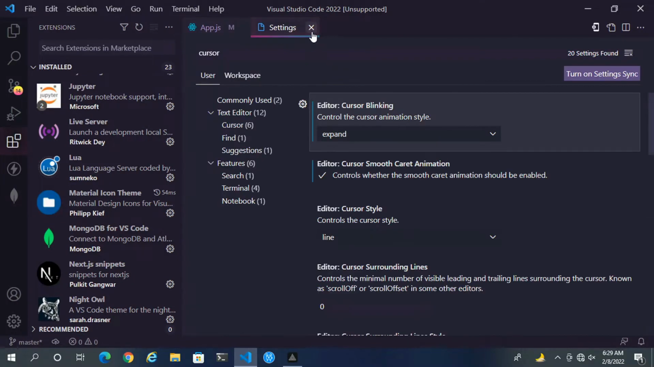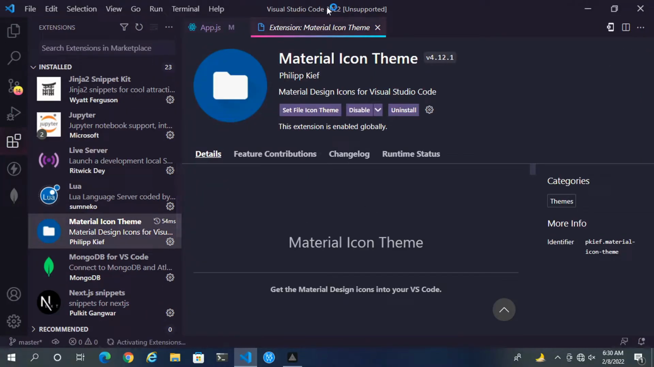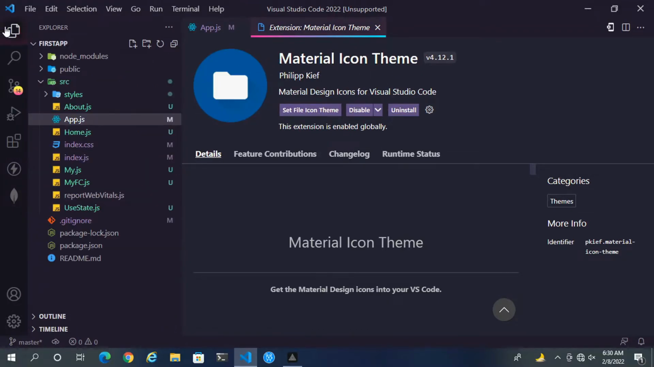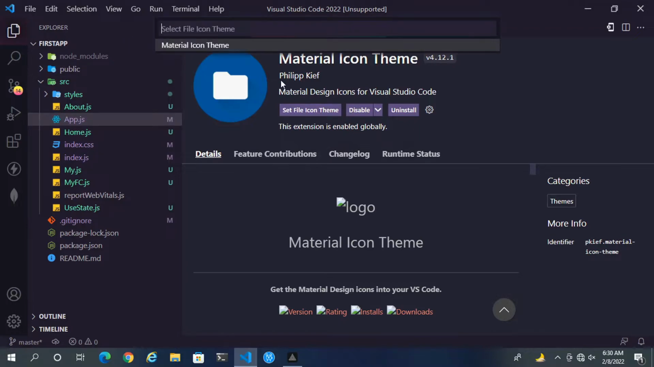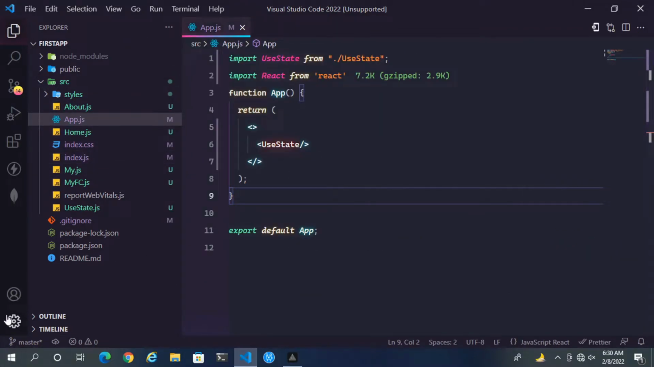And now we are done with our UI part. Now our VS Code is looking really very good. Now I am going to show you an extension called Material Icon Theme. This is for icon theme. So install Material Icon, and your icons will be changed to very cool icons. It's similar to Material Design. And now we are done with our UI part.